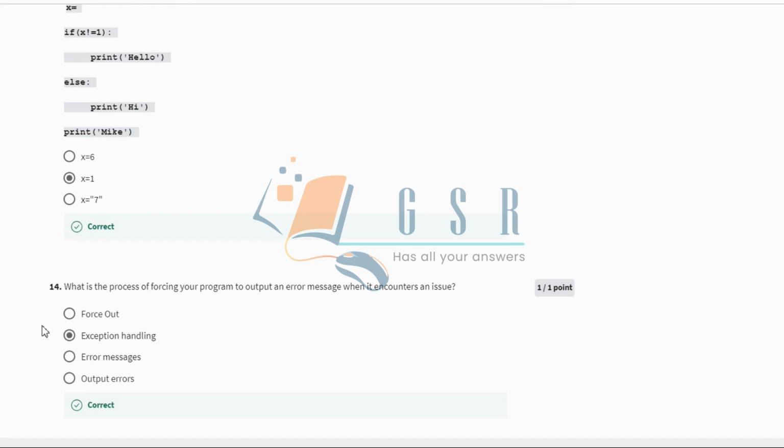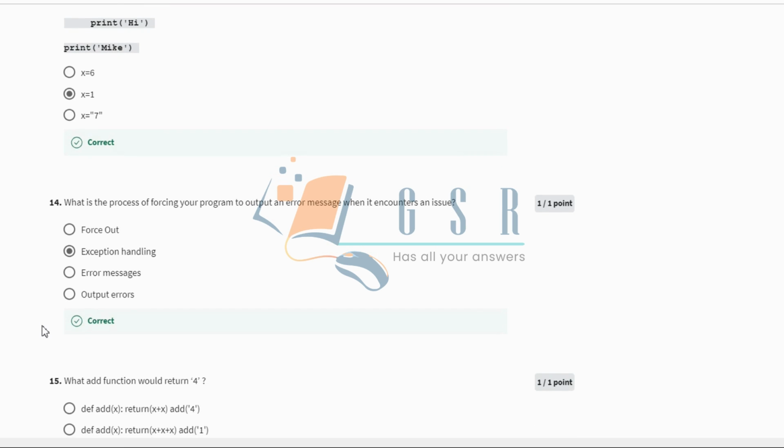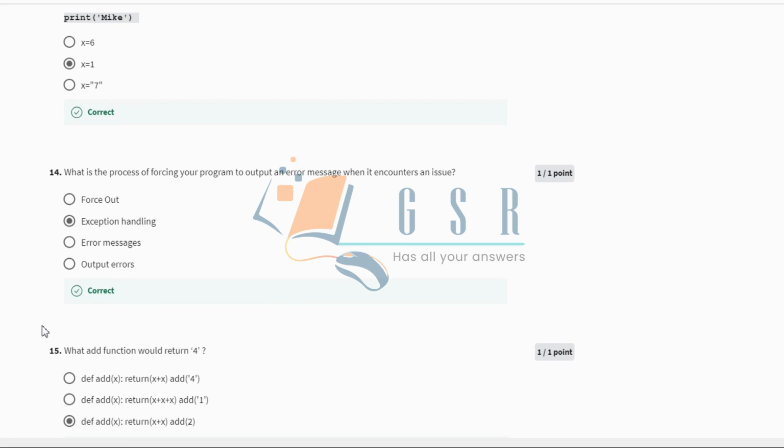14th question is, what is the process of forcing your program to output an error message when it encounters an issue? So exception handling is an ideal way to get an error message as an output rather than explicitly ending your program.